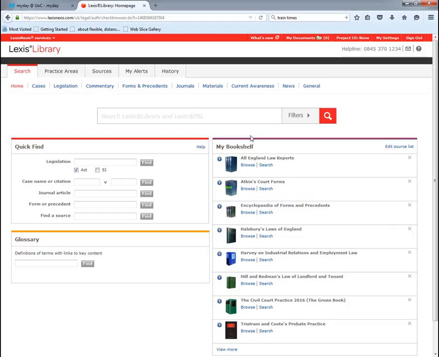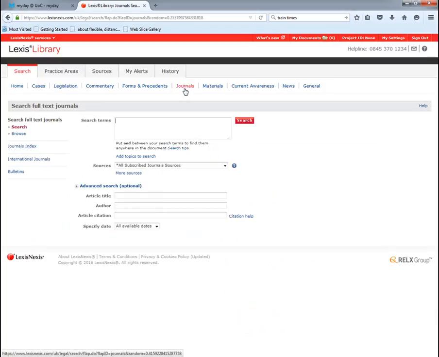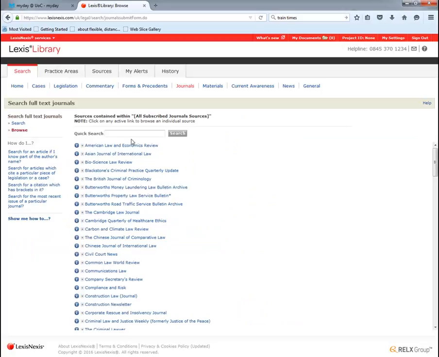In addition, you may want to drill down in a particular area, and you can do that by using these sets of tabs across the top, and you can see there's areas for cases, legislation and others as well. If I do an example, I'll look under the journals area, and here I can put in more information, or I've given the option to browse. If I click on the browse button now, it's going to open up all the journals we have in Lexis Library that we have full text access to.